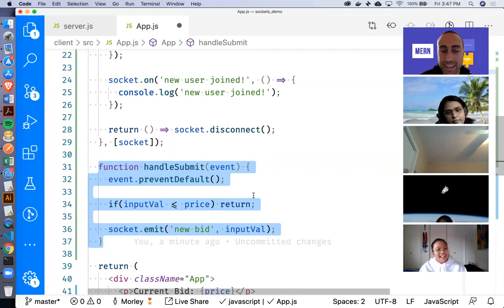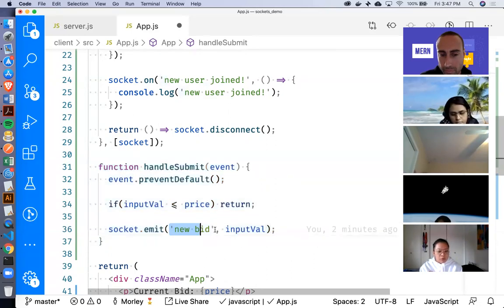Oh yeah, that has an equal. My bad. That's okay. And then after that, we just call this function emit again, which takes in the new bid and also the input from the field. So this new bid is just a string. This is us calling the event new bid. And then the input value is what we want to pass along to the server, so the server knows this is our new bid, right?